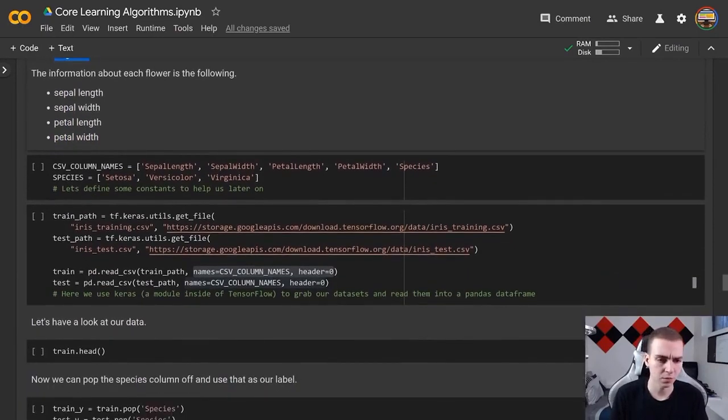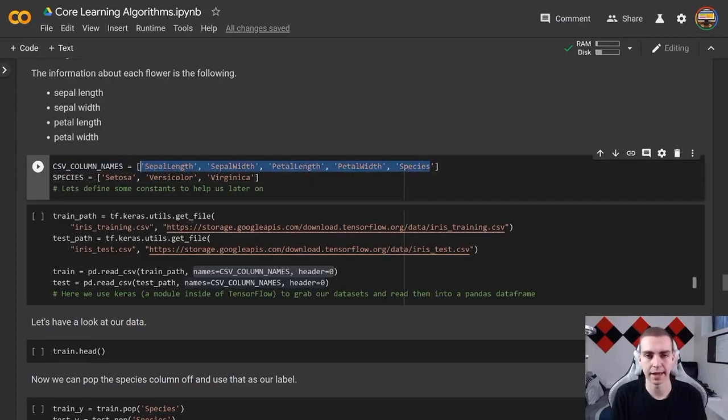Okay, so what we're going to do now is define the CSV column names and the species. So the column names are just going to define what we're going to have in our data set as like the headers for the columns.